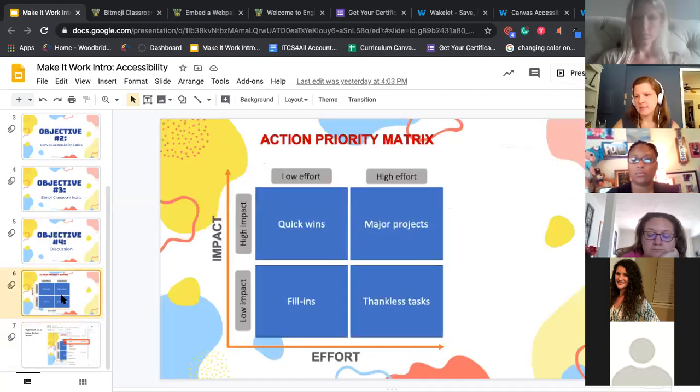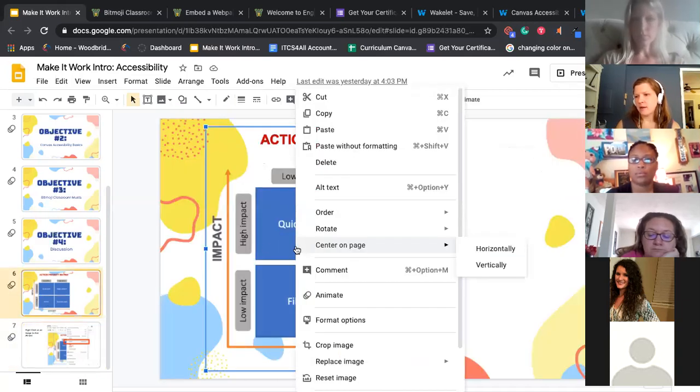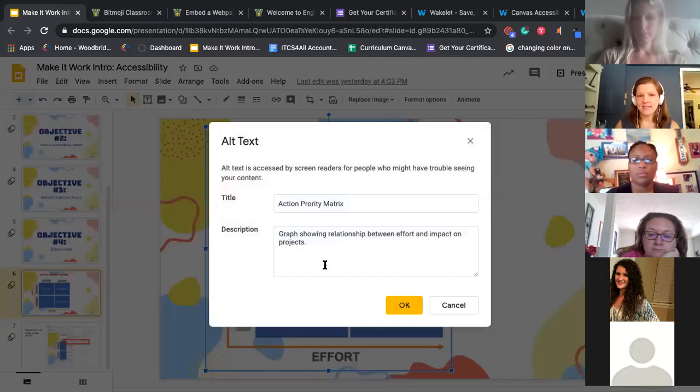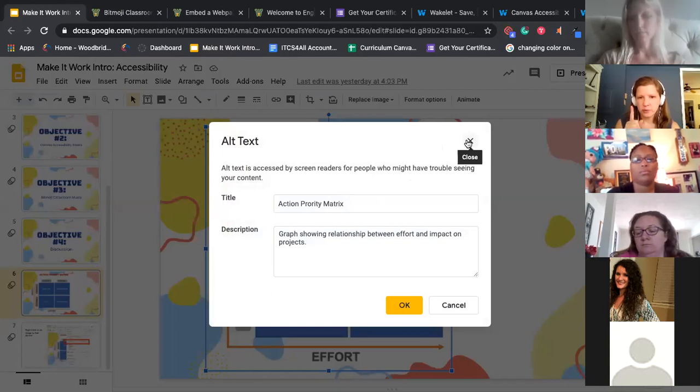So for instance, here's my image. I'm going to right click on it, go to alt text, and add that text that tells the person what the image is. So for your little Bitmoji girl or boy, you need to put, this is the Bitmoji character of me, the teacher. So you have to add alt text to all of your images in the slide. That's step 1 for your Bitmoji classroom.